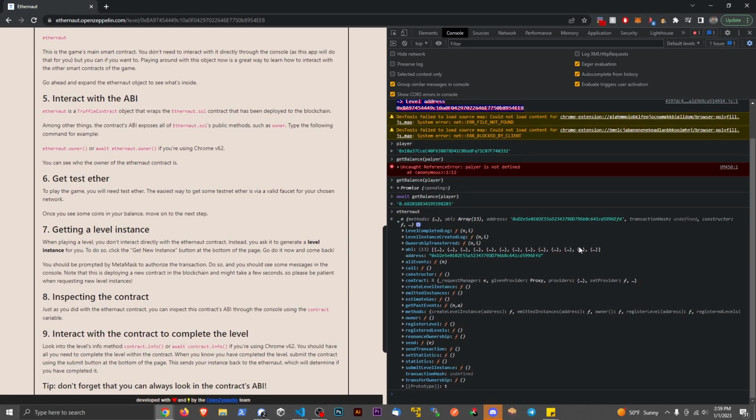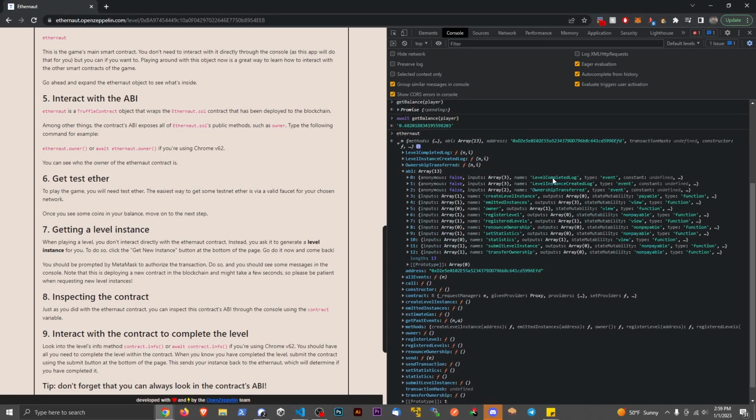One of the things that you should take notice of is this ABI from here. If I expand this down here, we can see that we have access to different methods, different public methods that are within the smart contracts from here, right? And these are going to come in handy in a little bit here.